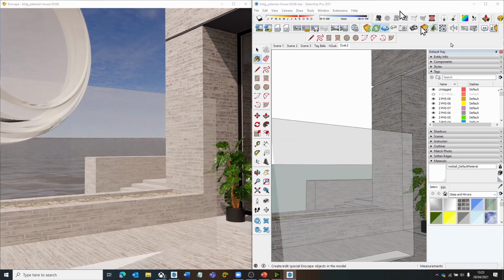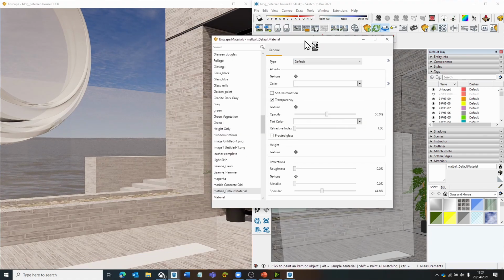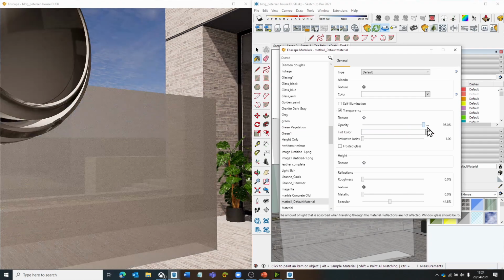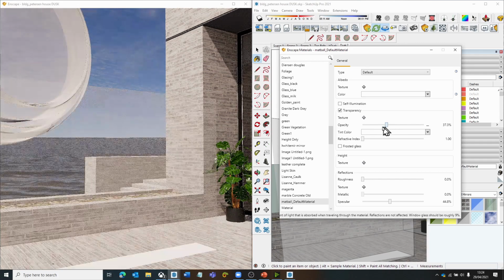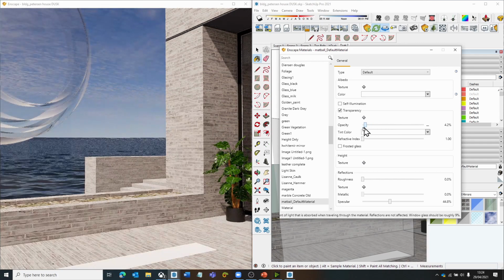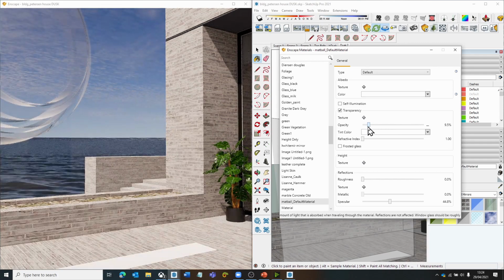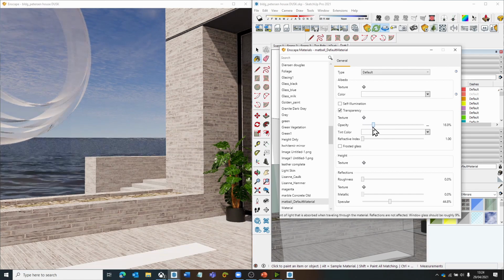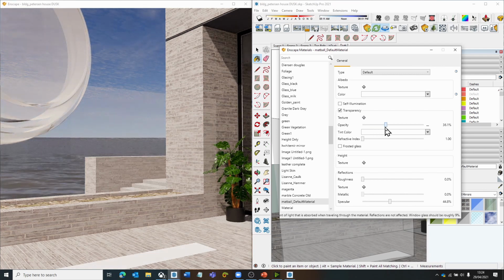So I've got a glass material here, and we have control over the opacity, which you can primarily just do with the opacity slider. That's going to be somewhere for a typical clear glass between 8 and 13% is about normal. Obviously, if you're using other kinds of tinted glasses or glasses to reduce heat, then that opacity is going to be lower.